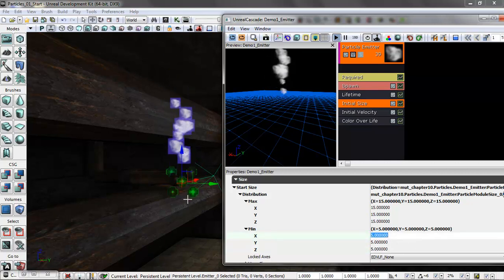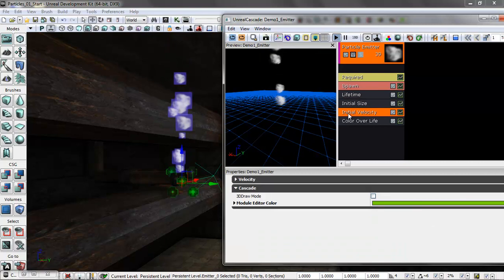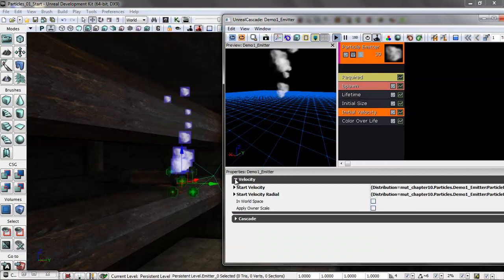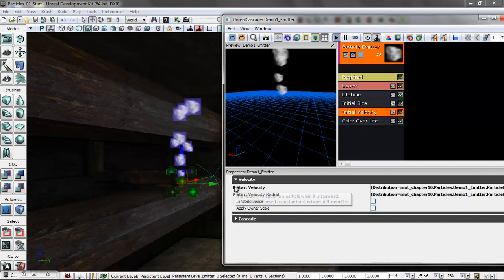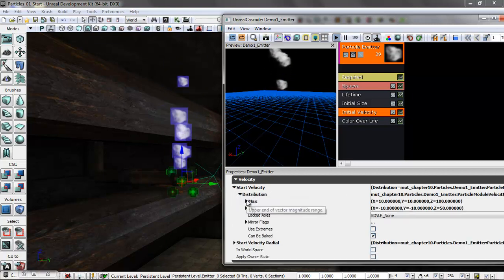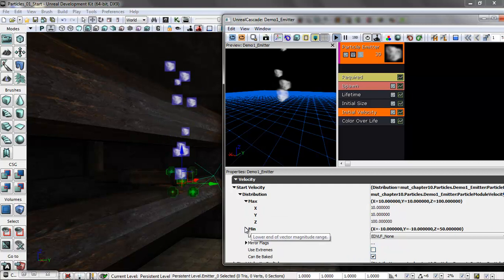And now you see how we have a much smaller poof that we're going to get. Now at this point it's defaulting, it's going up. We want to shoot it out to the side. So if we do initial velocity, which is initial movement for it, we can open it up and go into the start velocity and get the min and max.